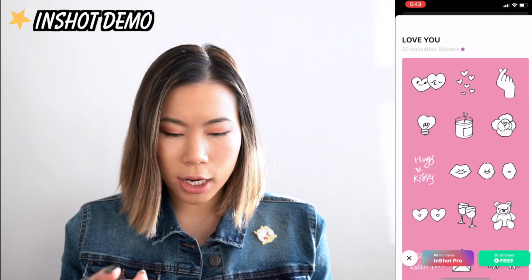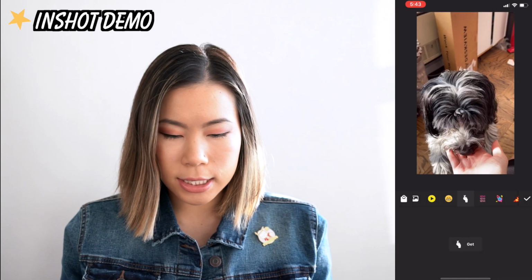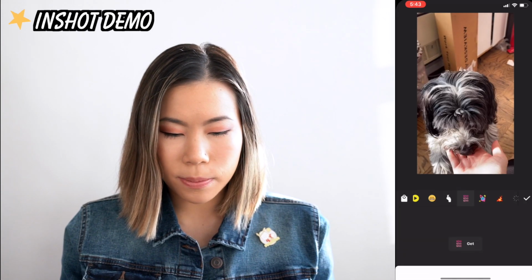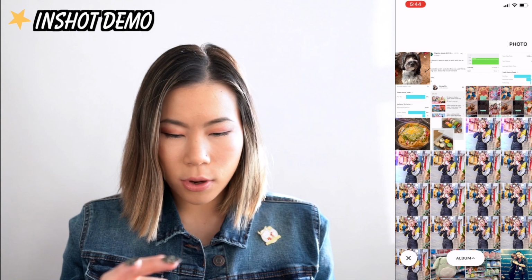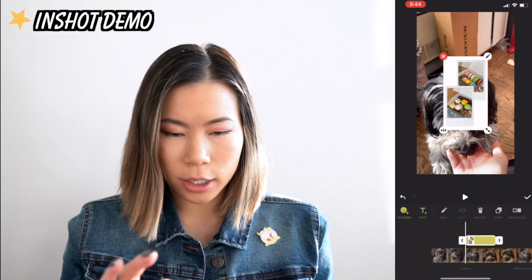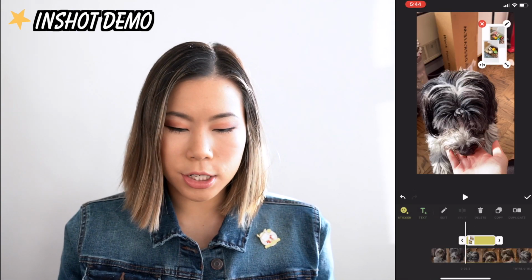Really big range of stickers. I guess this is also how they make more money, by selling sticker packs as well. So you can actually put another photo within the story. FilmoraGo also has this option, I just didn't show you.